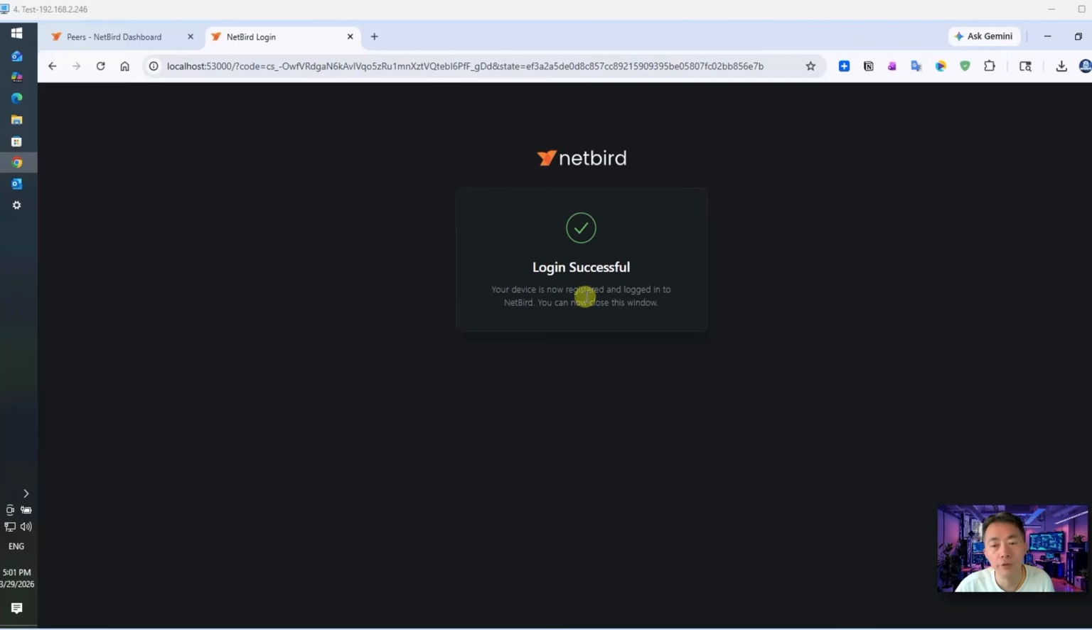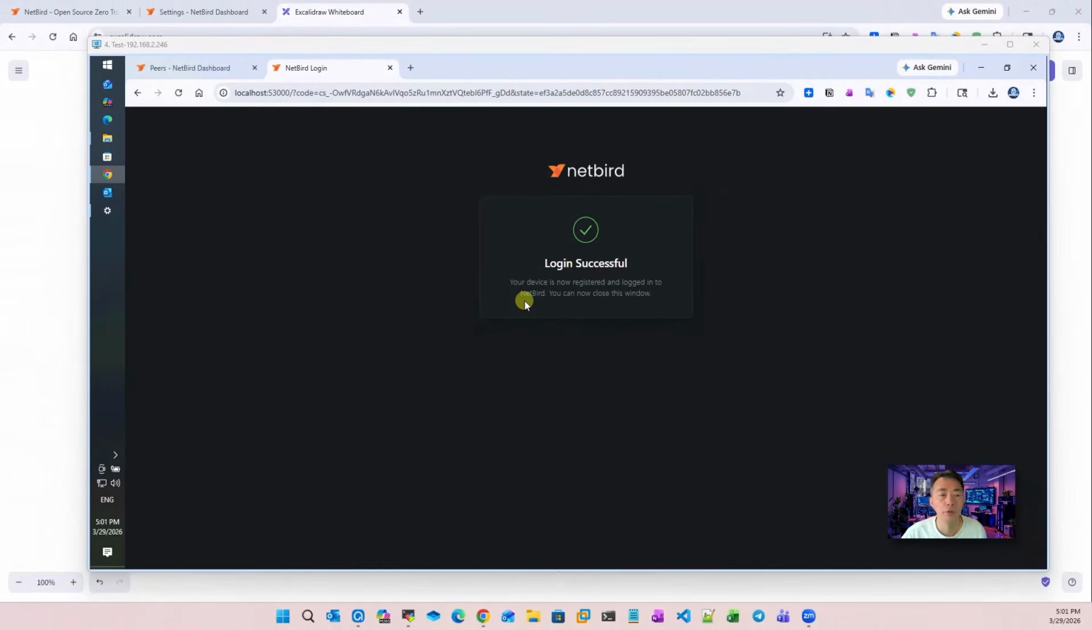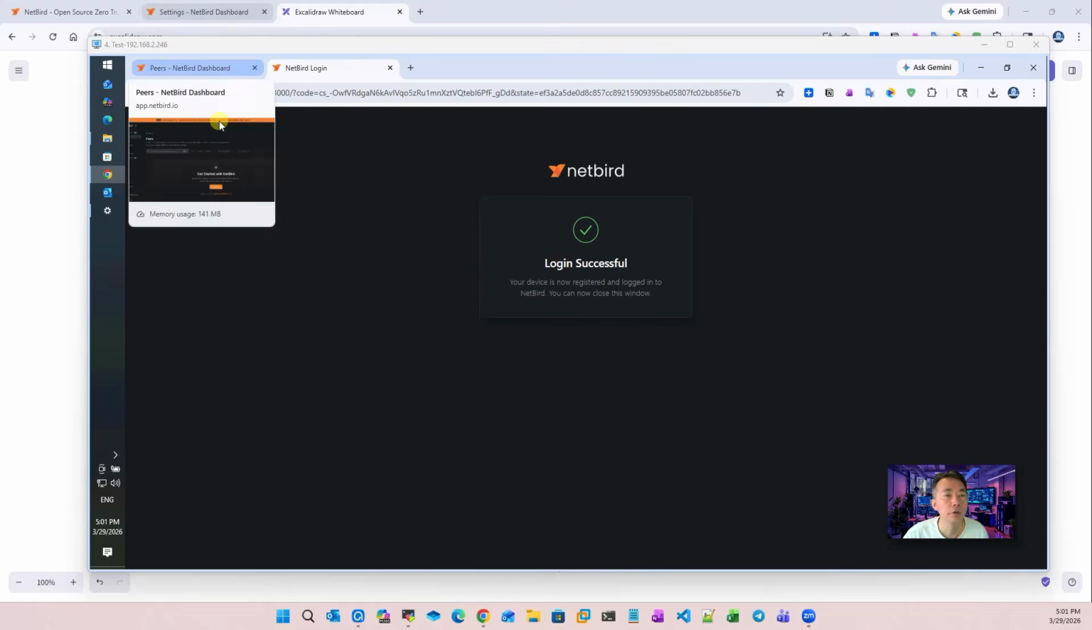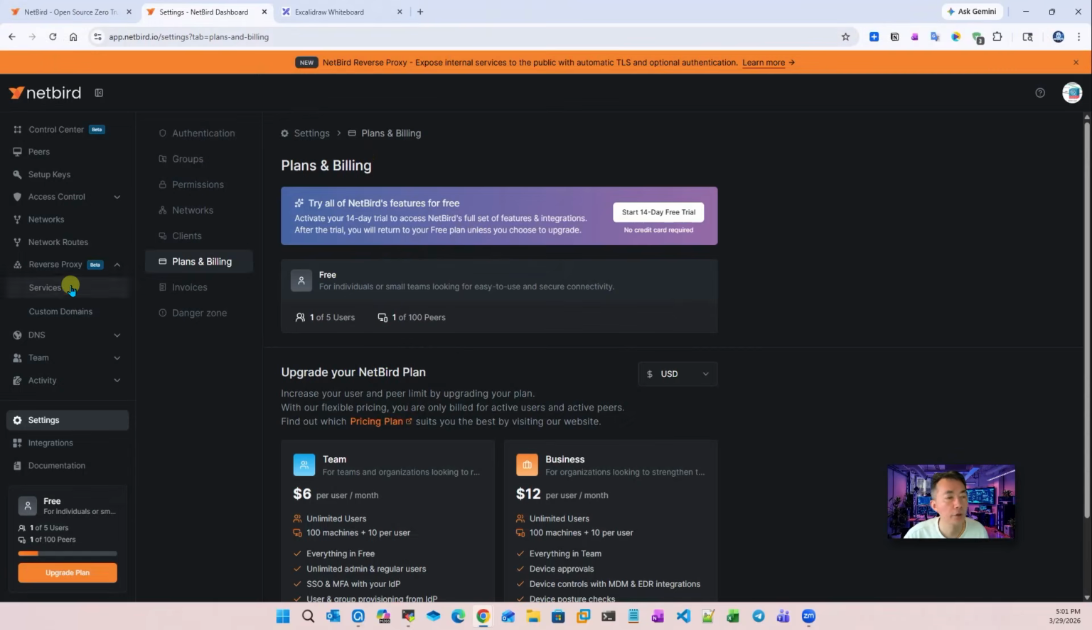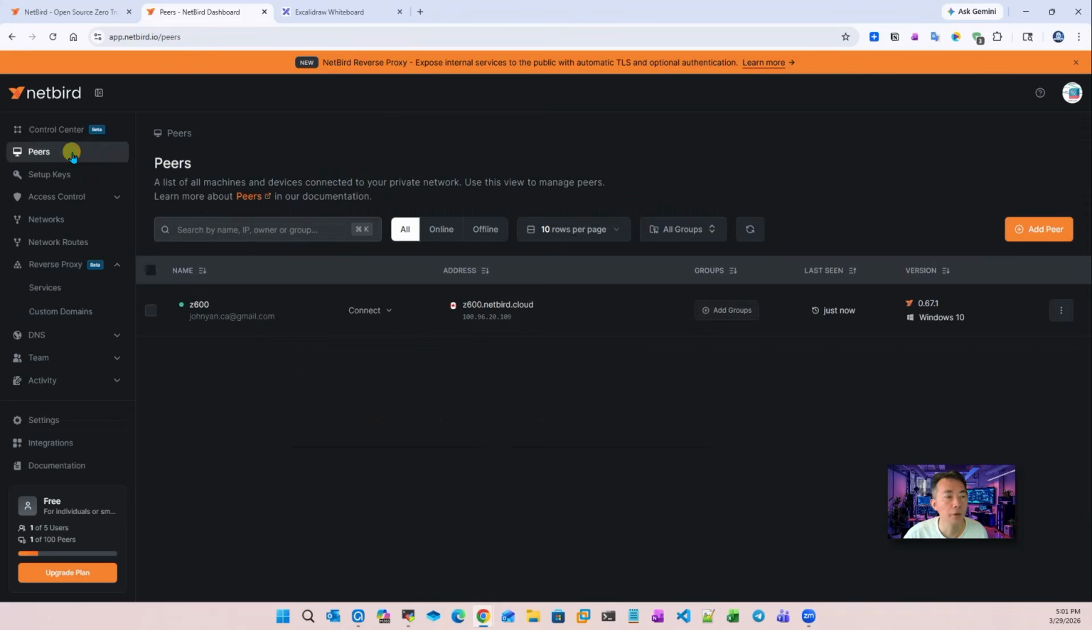So login successful. Now this device is registered in your Netbird console. We should be able to see it. So let's go to our settings and change to peers. Now you can see my machine is listed as connected, and the screen icon here is under my email address, and the computer name is showing here.